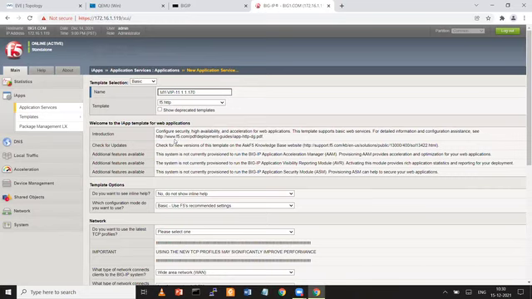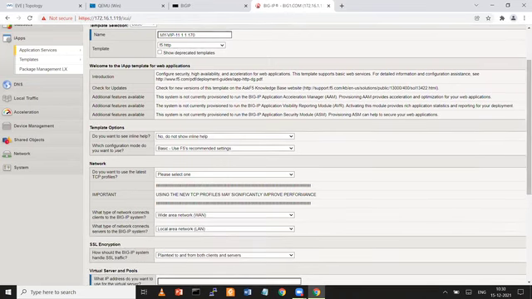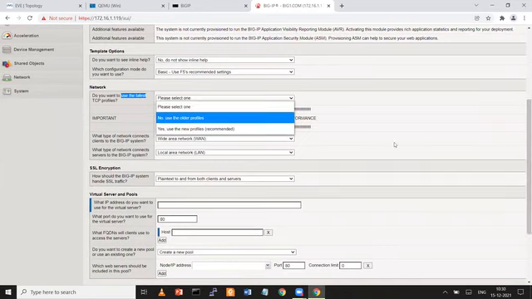See, now your template you're choosing is F5 HTTP. Template options: do you want to see online help? No, I don't want to see any online help. Which configuration mode do you want to use? F5 recommended setting, advanced. So I'm using the recommended one. Network: do you want to use the latest TCP profile? Any TCP profile, if required, you can use.